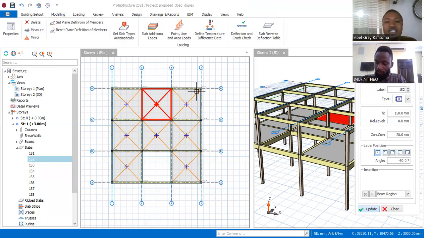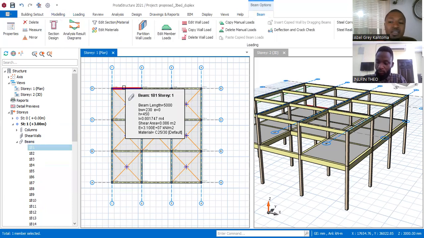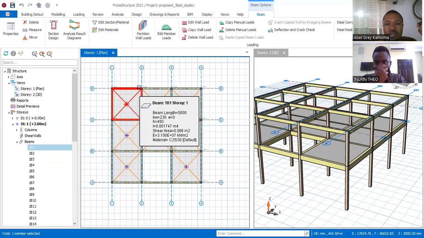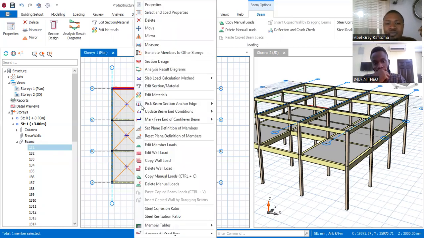So just do that. That's the same thing you do for all the panels. You specify their end conditions. Okay, so you specify all of that. Once you are done with that, then these beams, you are most likely going to have walls around those beams. So we are going to include our wall loads on our beam. So I just select one of these beams, right click, and click on edit wall load.